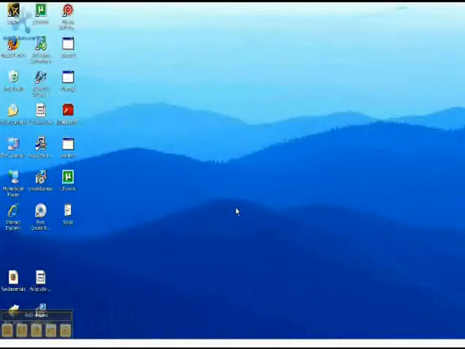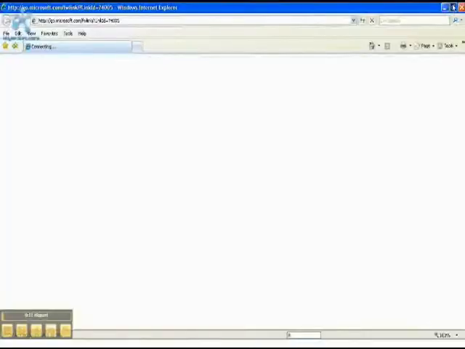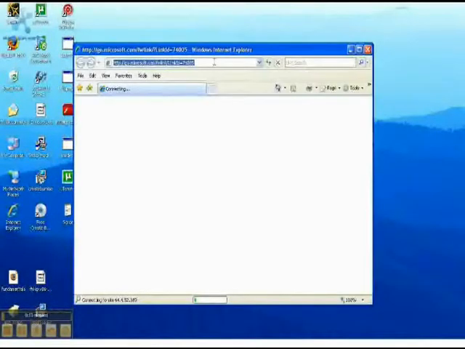Today I'm going to be showing you how to download and use the utorrent program. First you want to go ahead and go to Internet Explorer. You're going to want to go ahead and go to a search engine. I'm going to go ahead and go to Google.